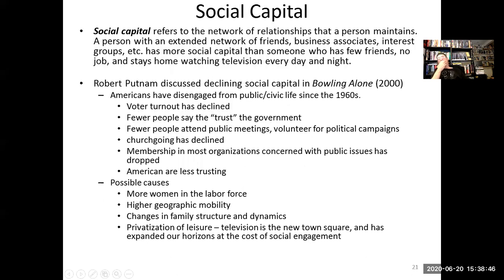Social capital is your network of relationships. Who do you know? Who can help you out when you need a job? Who can put in a good word for you at the bank if you need to apply for a loan? It's your extended network of friends, associates, interest groups. Your social capital is basically all the people you know, really. And some of those people can help you.